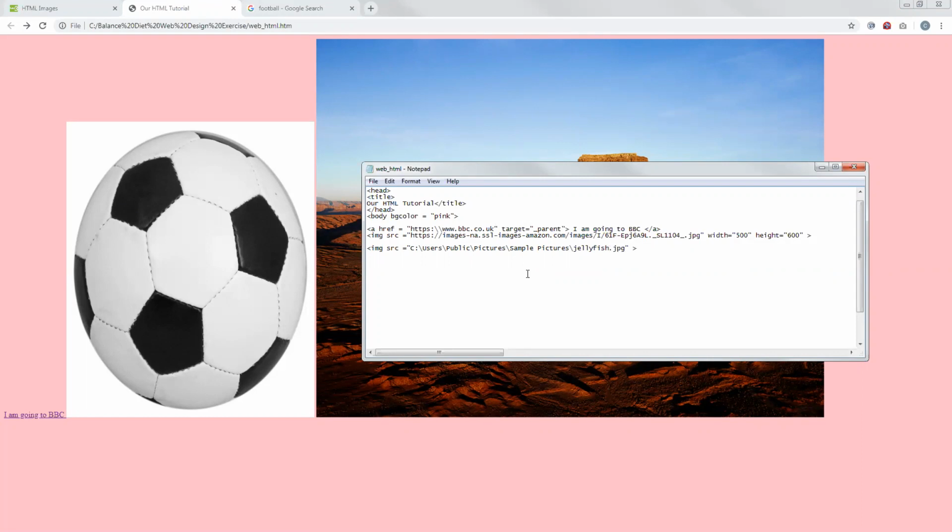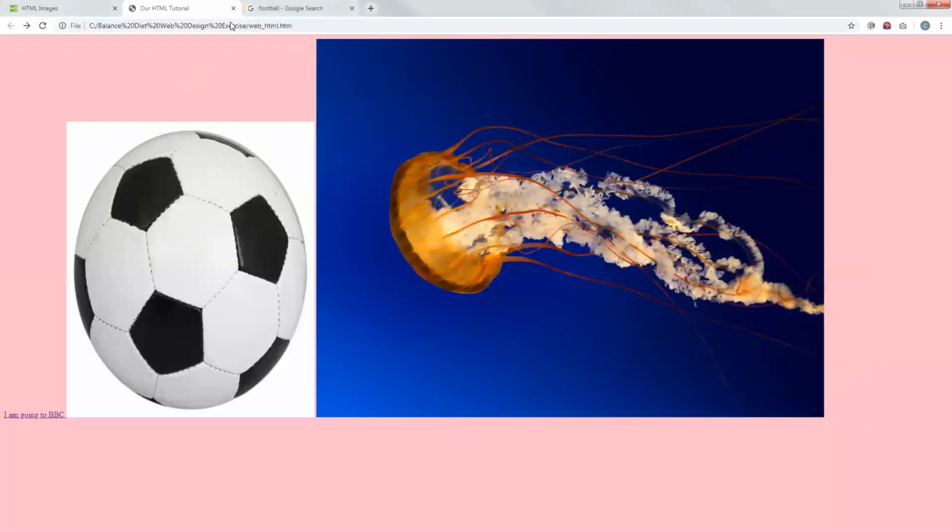Jellyfish.jpg. So you can see now that the jellyfish has shown here because we put the image there now. Can we see it now? Because I located the image file from another folder. So that's how it works, okay?